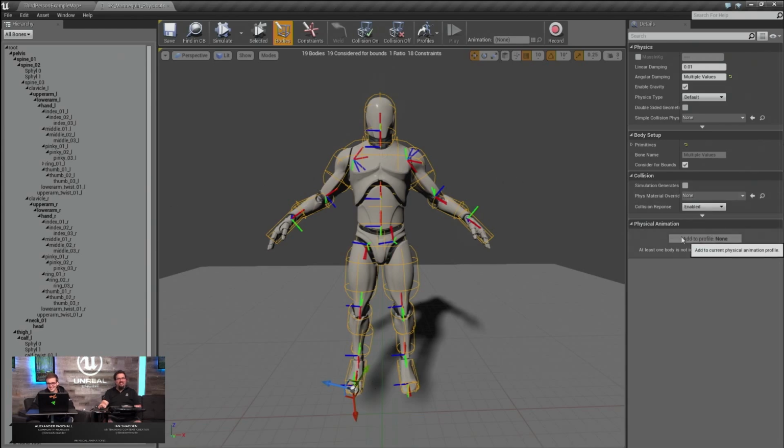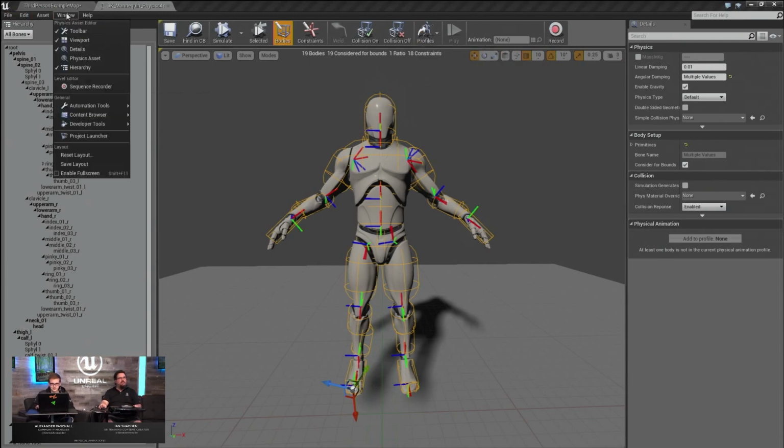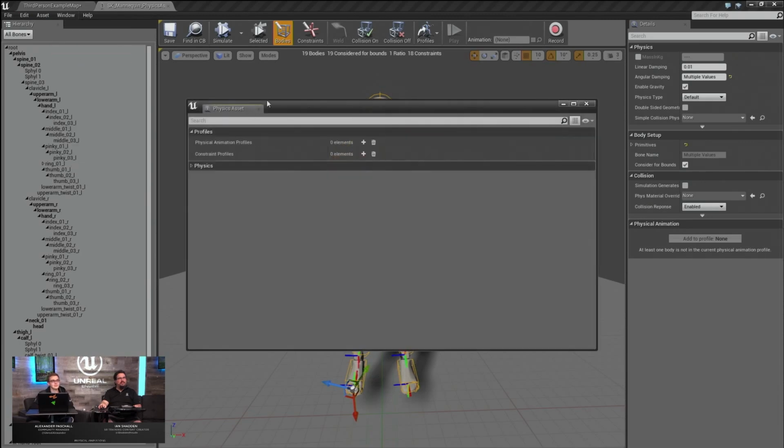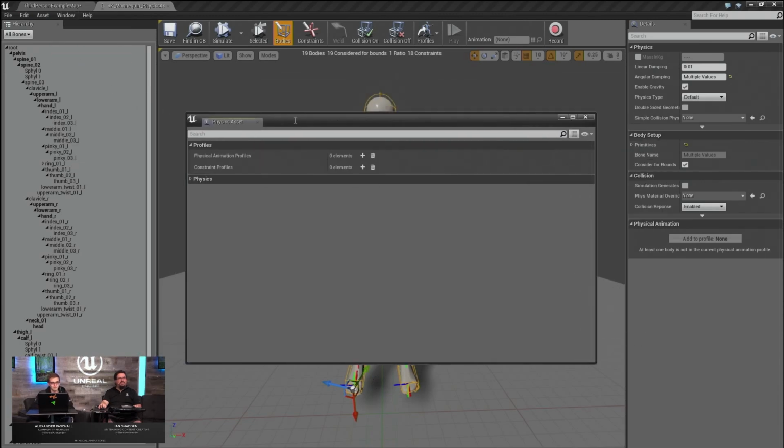You'll see that we have a new thing down here called physical animation, and it says add profile, and you're like, wait a minute, what profile? And you'll go to profiles up here because, hey, profiles. Turns out there's a whole new window for us called physics asset. And this is for storing our physical animation data and our constraint profile data.